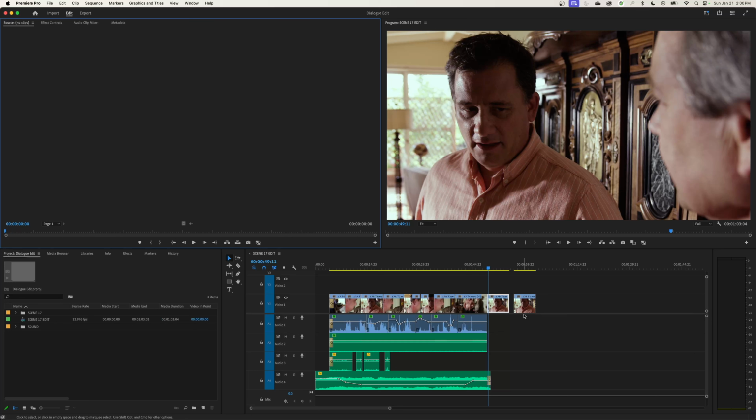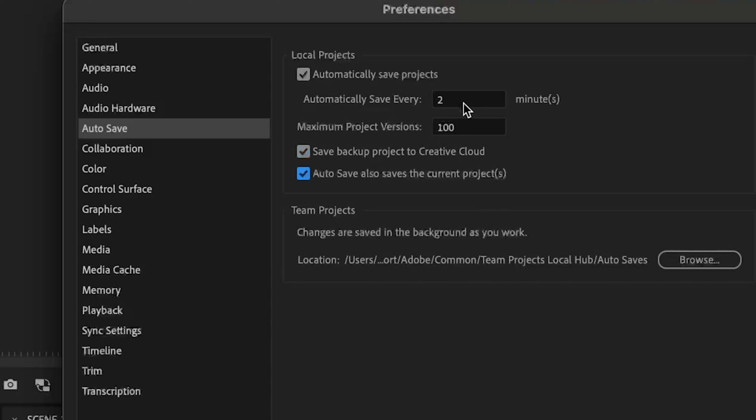And this feature under autosave, where autosave also saves the current project, it will save every 2 minutes. It will add an additional autosave file till it reaches up to 100, and then it starts deleting the earlier projects. But it will also autosave over your current project. So you don't have to think about hitting Command S, Command S, Command S. That's just a preference thing. I like that a lot more.